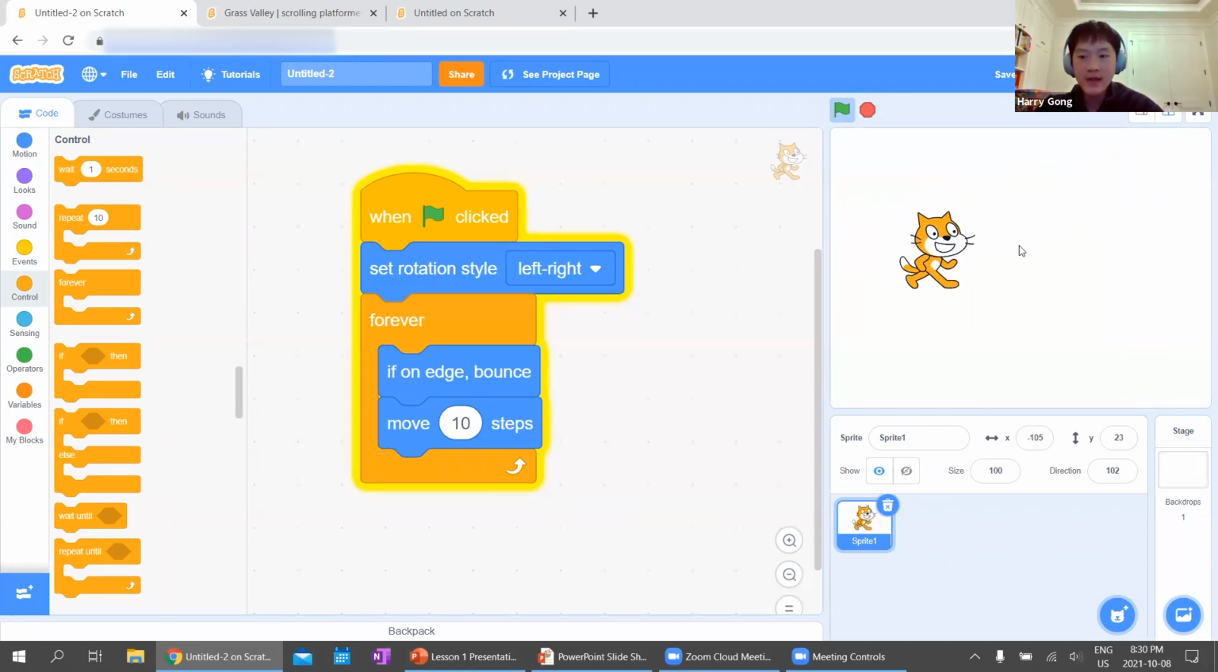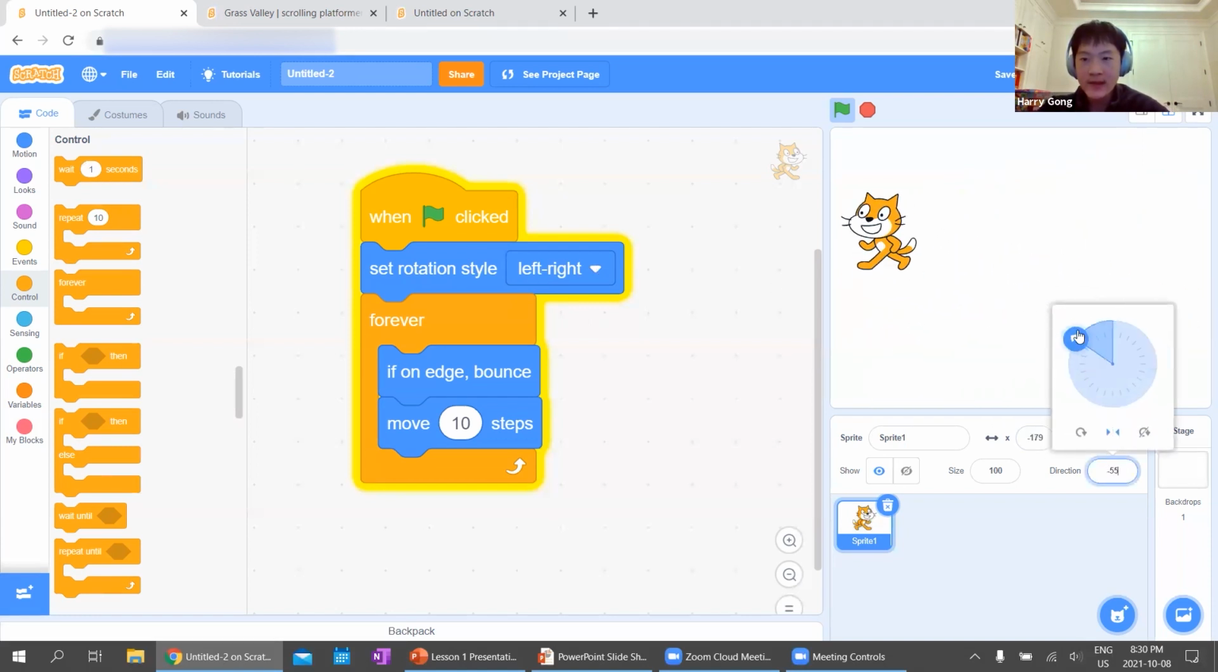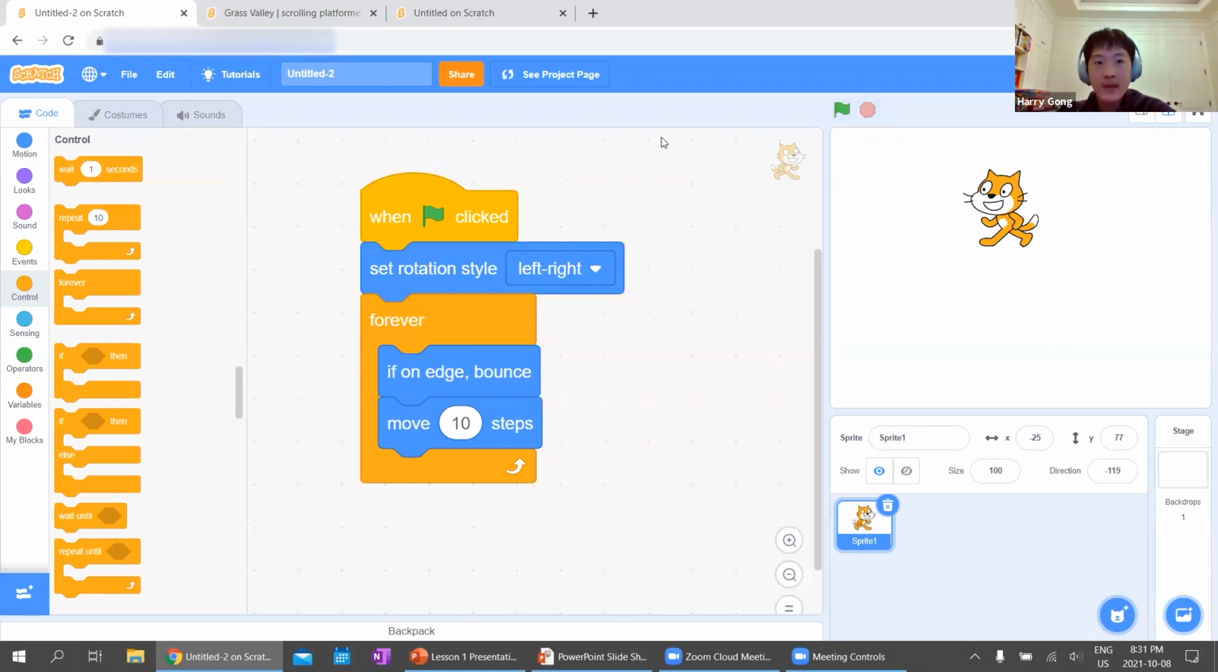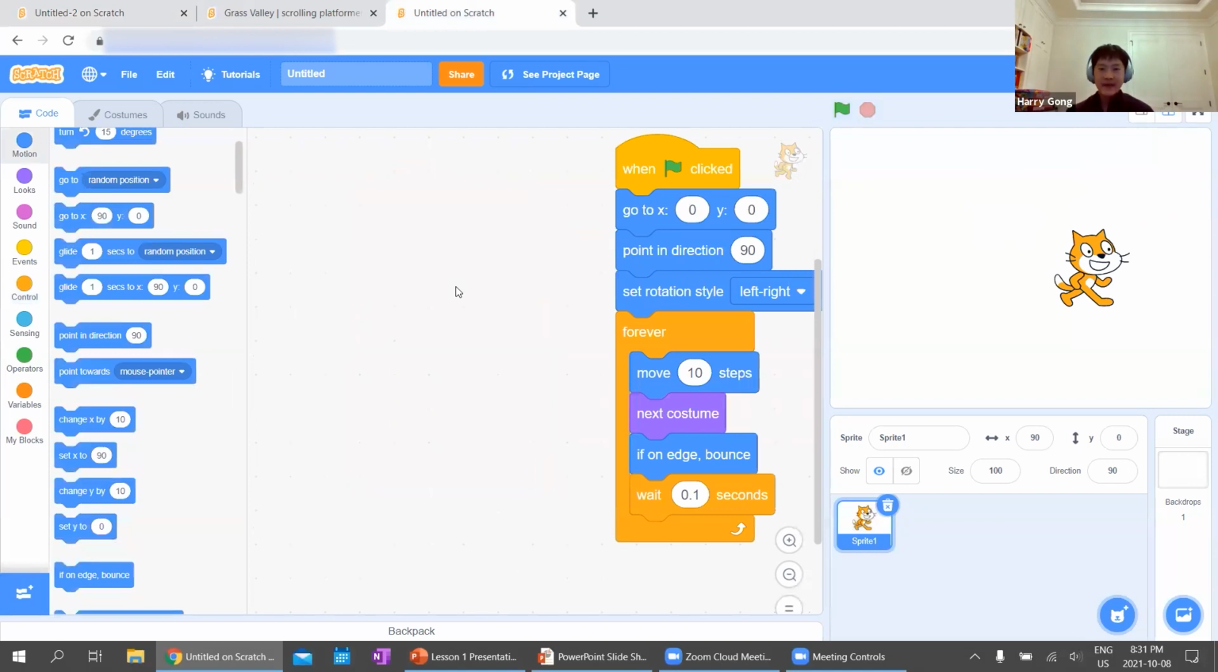Oh, and be aware that even though the rotation style is left to right, we can still get the sprite to go in any direction we want. It can go diagonally, for example. So the set rotation style block only controls how the sprite looks when it's being rotated. It doesn't control in what direction the sprite can go. So that's pretty much it for this project. Do you have any questions?